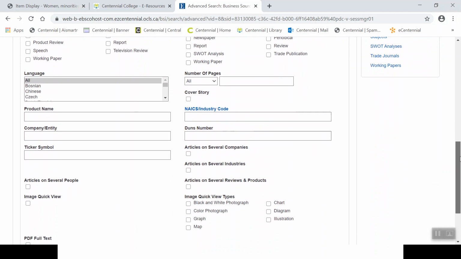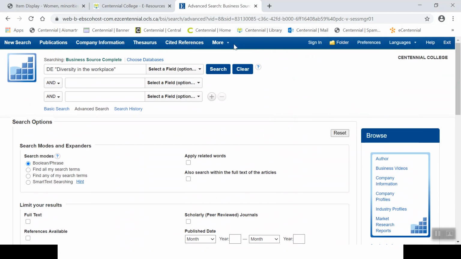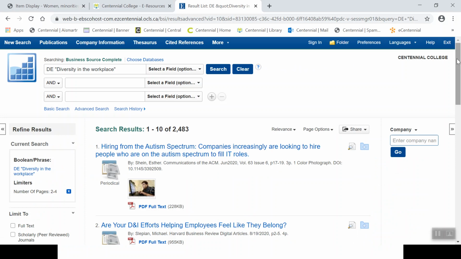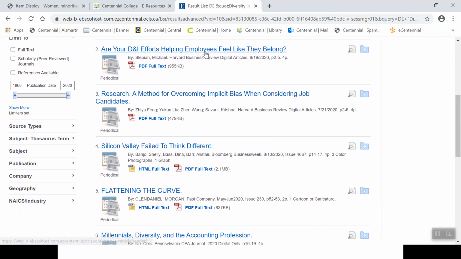There's many things to explore on this page, but one of them, of course, happens to be the number of pages in a particular article. If you do something like this, we can narrow our search to articles with no more than 4 pages. Let's see how this adjustment affects our results. That's much better.